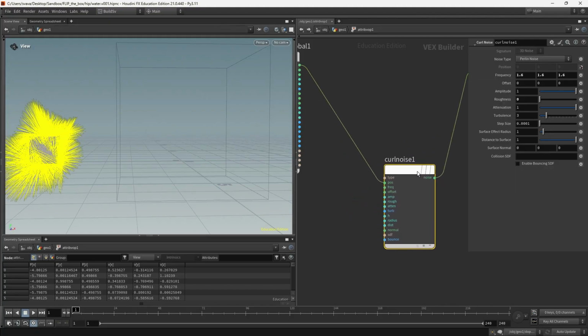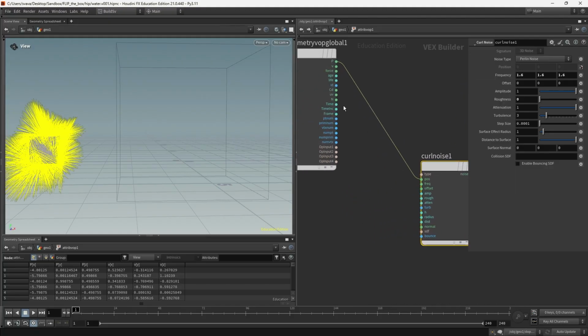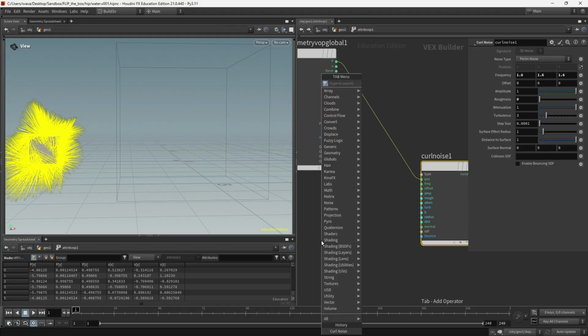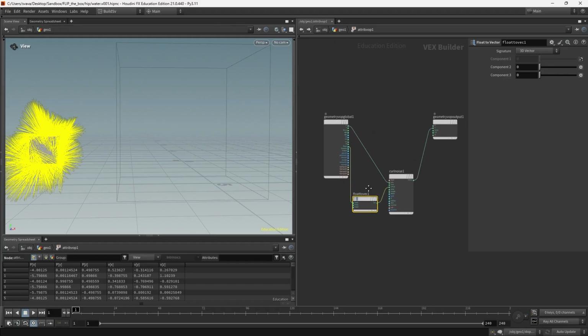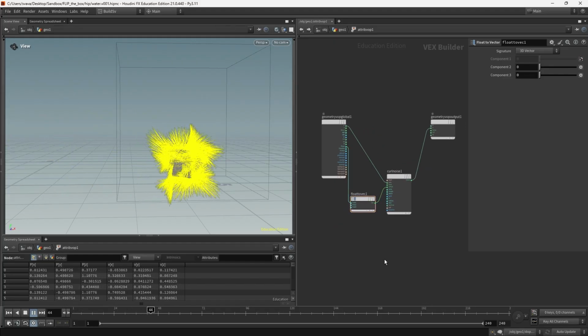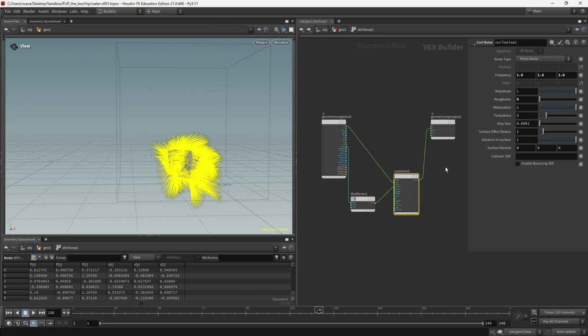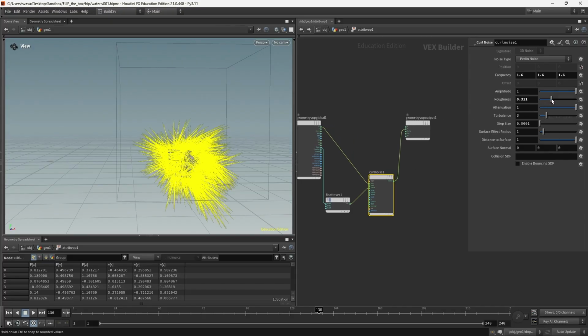Maybe you want it to be animated. So I'm going to pick up the time and then I'm going to put down a float to vector. And then I'm going to feed this into the offset. And now it's animated. If you wanted to go faster, you can multiply this by a number higher than 1. And if you wanted to go slower, you can multiply it by a number lower than 1. I think I'm going to give it a little bit of roughness back. Let's see, something like this.